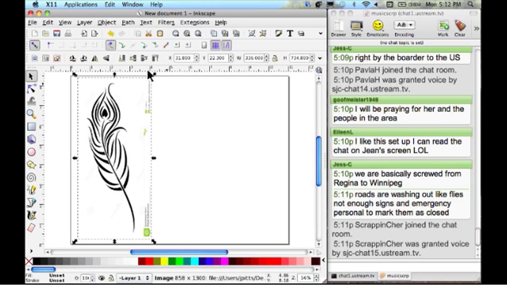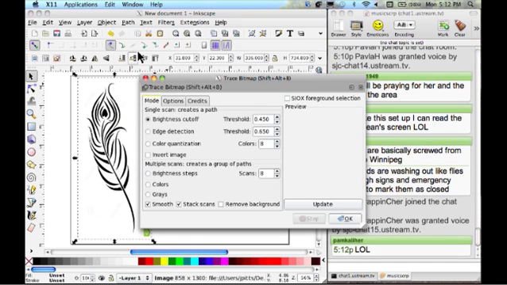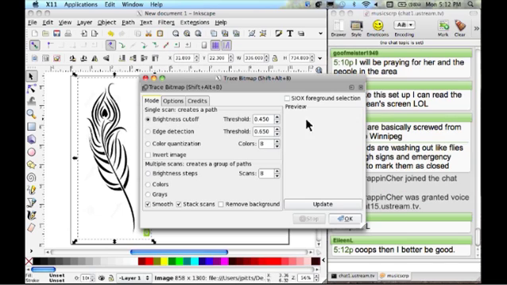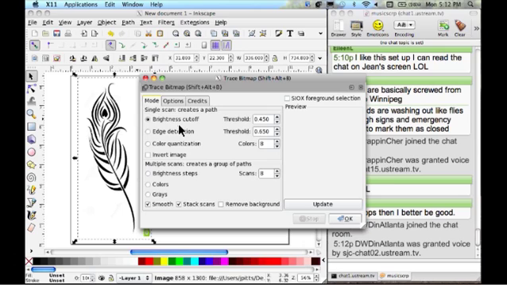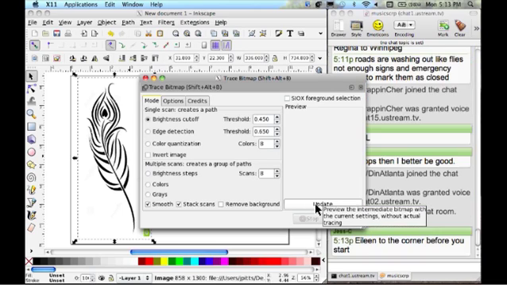Rewind. I'm not going to Object to Path. That's for a different lesson. Sorry about that. I'm going to Path, and I'm going to Trace Bitmap. There's my window. Now, this is the default option, so I'm going to try that and see if it works. For a black and white picture like this, for clip art, usually the default will work.